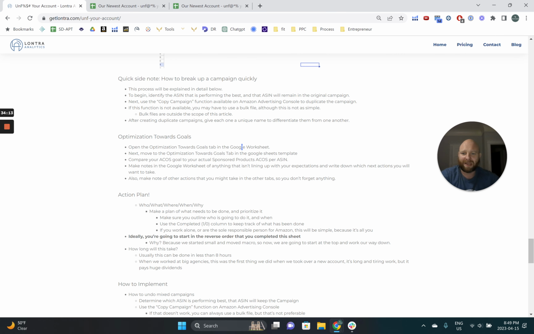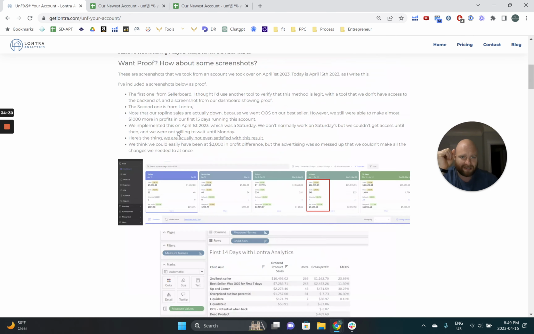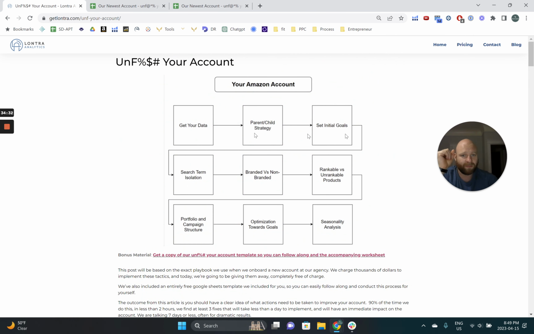Okay, so then the last thing that needs to happen is you need to set up an action plan. And we try to get really specific, like who, what, where, when, why. So you need to make a plan of what needs to be done and then prioritize it. Generally speaking, what you want to do is conduct the analysis in this order. And then what we generally speaking will do is implement the analysis in the opposite order.